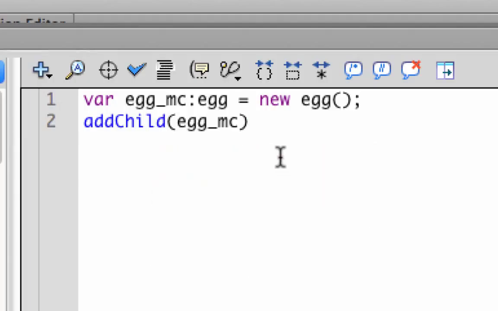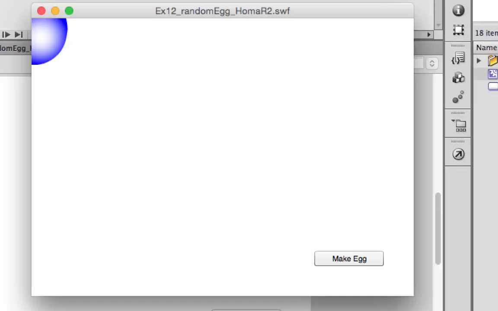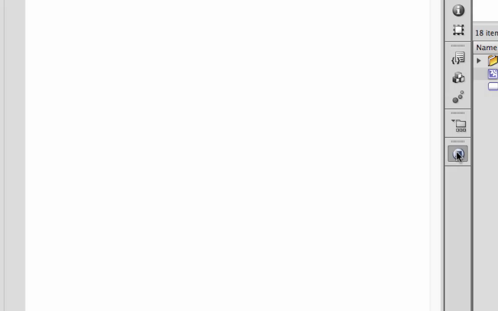So I'll put a semicolon here and try that out and see what happens. I could click this just to see if my code's okay, and I guess it is. I'm going to test it, and that seemed to work. It put an egg at 0, 0. That's where it will put it by default. Now the egg is probably a little big, and I'm not sure if I like it at that size.